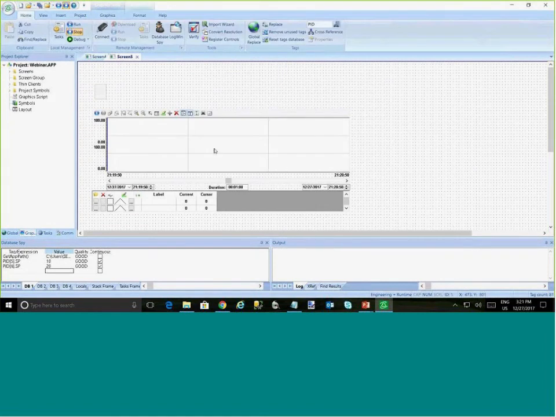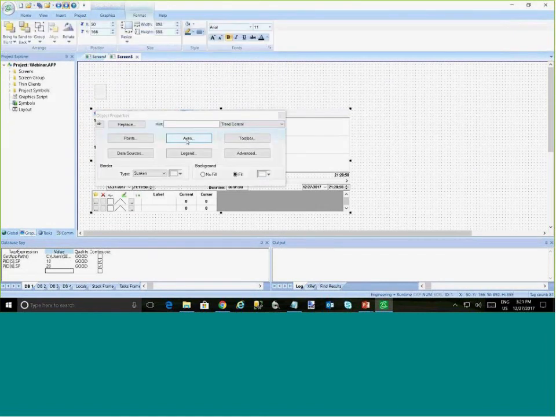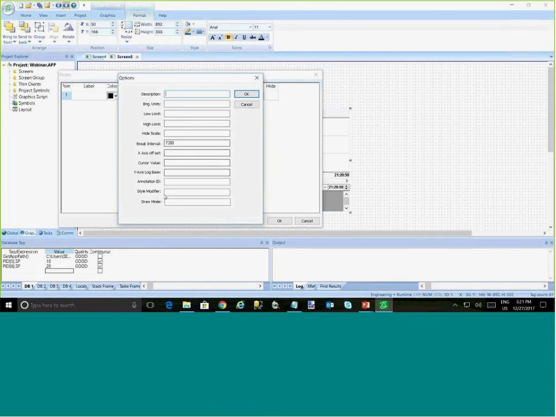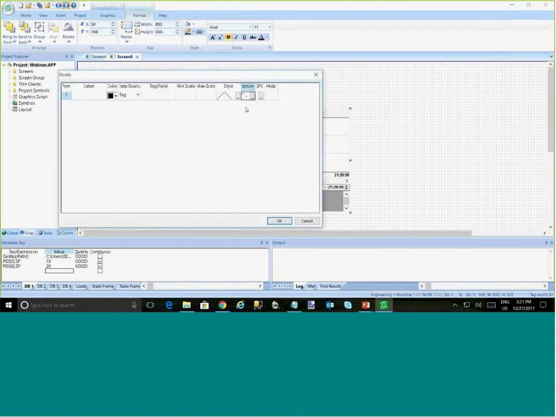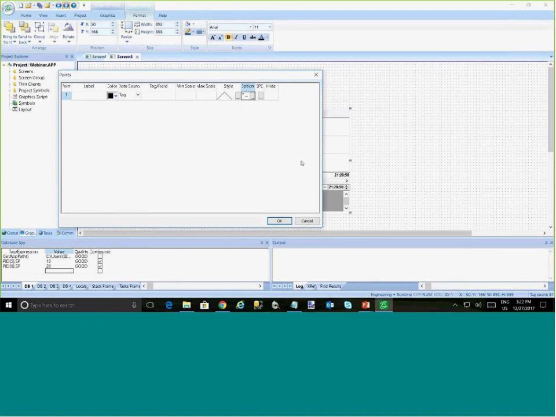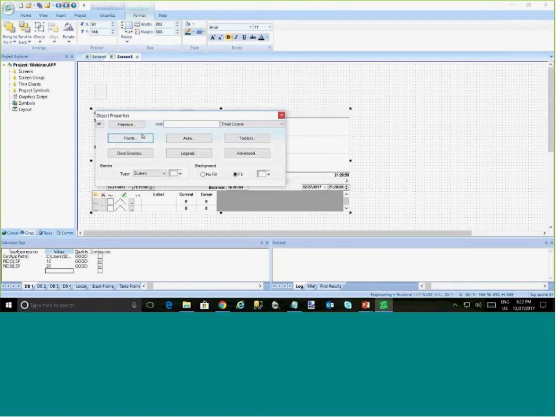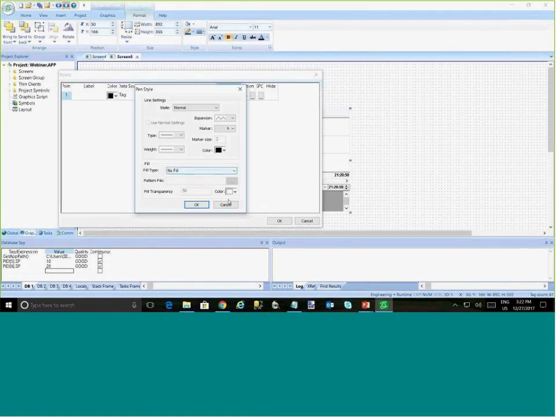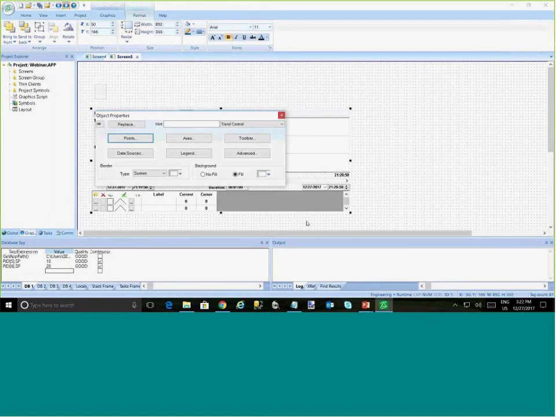So what about a workaround? Virtually any characteristic of the trend control can be configured during the runtime. Even if you go here in points, all those options here can be configured during the runtime. You have the options field here, and you can use tags for different options here. You also have, even for the labels, for the tag fields, you can use different tags. And even the style can be changed during the runtime.